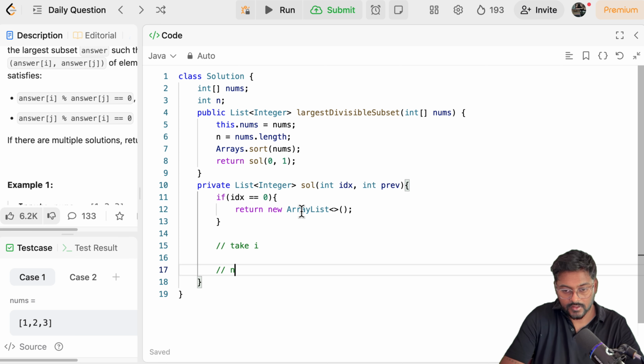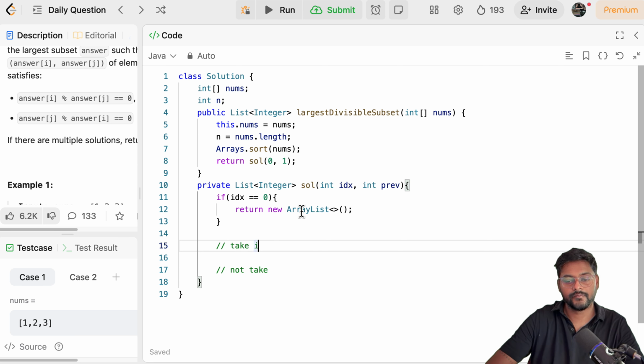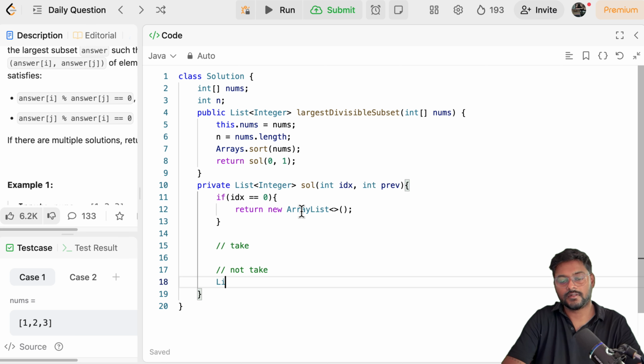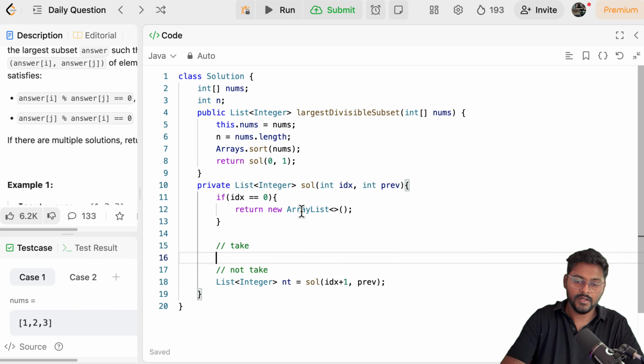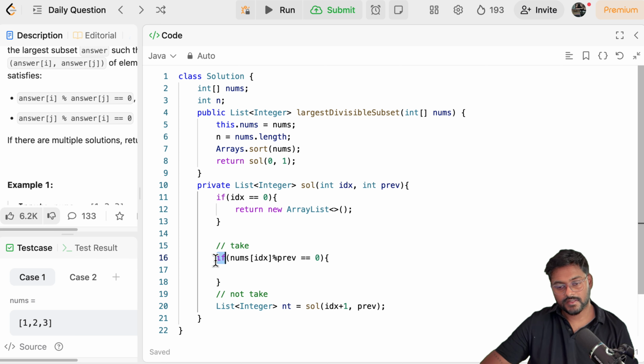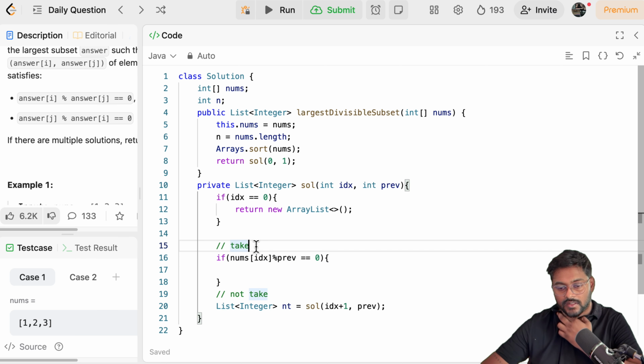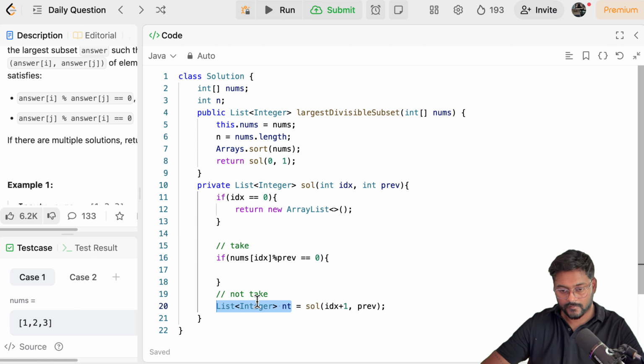If I am not taking it, then what is the result? List of integer, not take list is equal to solution of idx plus 1, and previous will remain same. I will take it only in one condition: if nums of idx is divisible by previous. This condition is required, and if this condition is satisfied, I will be taking this take list or not.